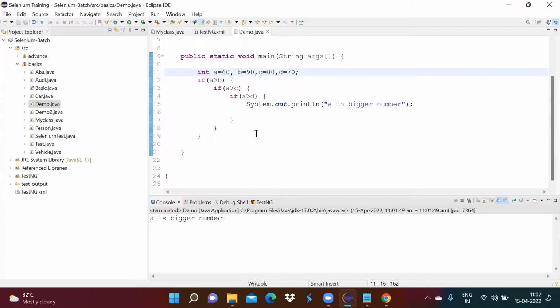What will be the output, guys? It will come out of the if condition. The first condition itself will fail, so it won't execute. Okay, so I won't get anything on the console.